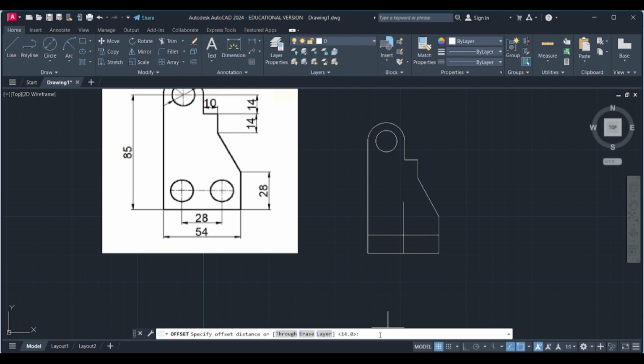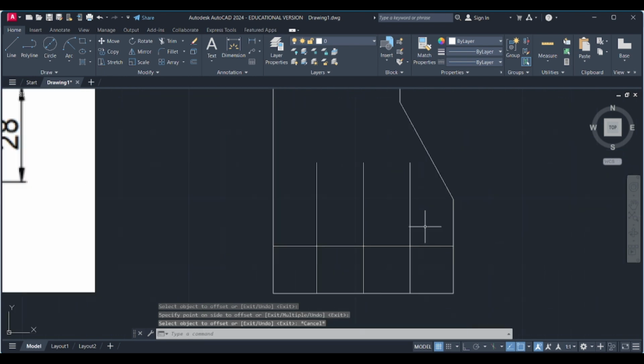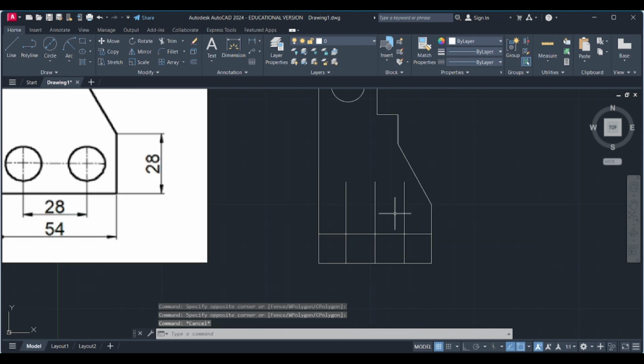Offset 14 millimeter, enter, selecting the center line, and the left side similarly I am selecting the center line, right side I am clicking. So this vertical line and horizontal line will give the center for drawing the circle. Okay, I am deleting the middle line.